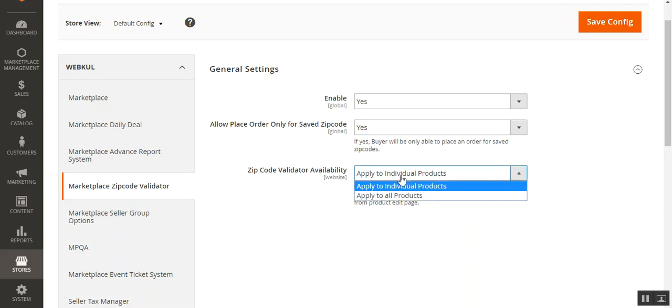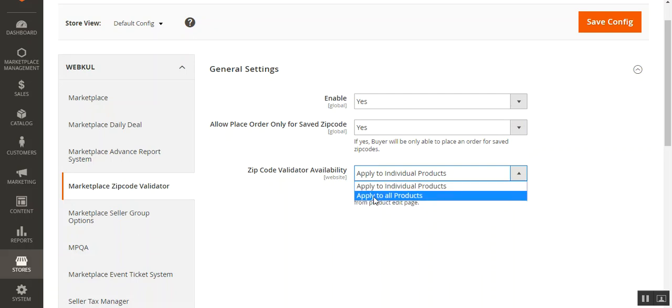And the last option that we have here is zip code validator availability. So here we have two options to choose from. One is apply to the individual products, and the other one is apply to all of the products. Now the admin can choose among these as per his requirement.